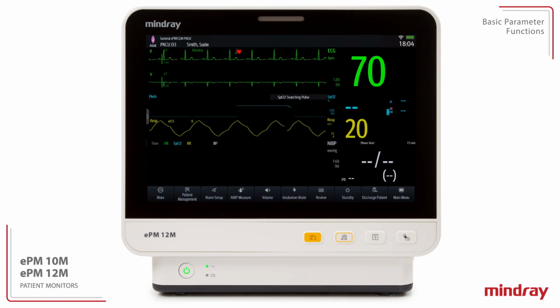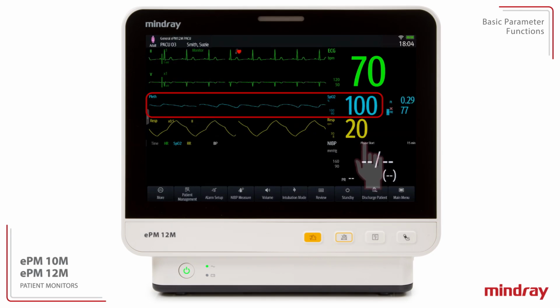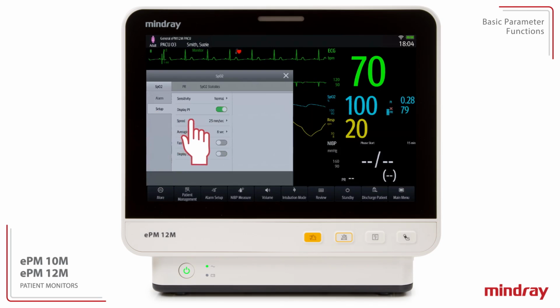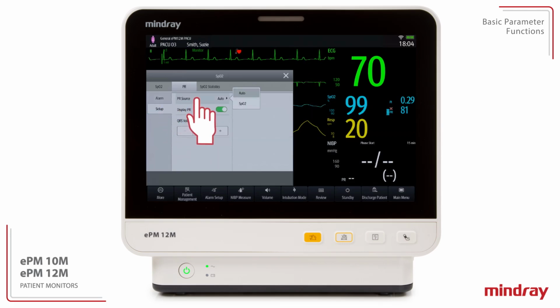Once the SpO2 cable is connected to the patient, the SpO2 waveform and numeric data are displayed. Select the SpO2 waveform or numeric area to open the SpO2 dialog. The SpO2 dialog allows the clinician to adjust SpO2 alarms, sweep speed, pulse rate source, and beat volume.